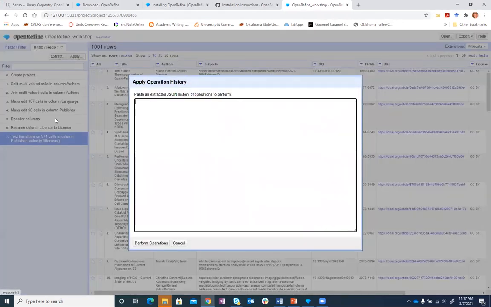Let's go back to our text file. Anyway, I would paste it in here, perform operations, and repeat the step.